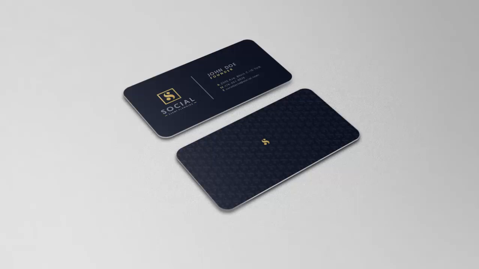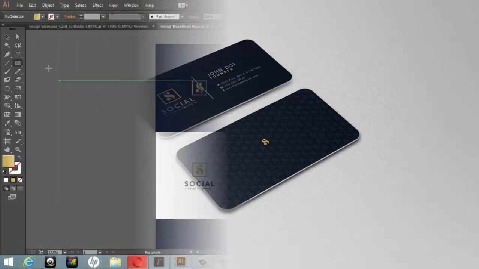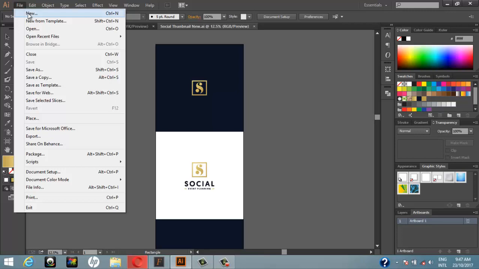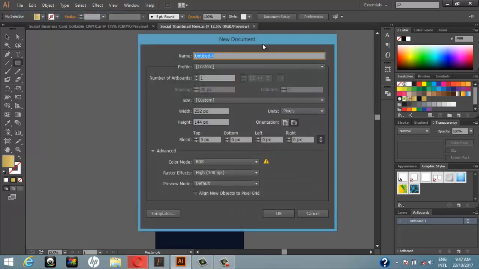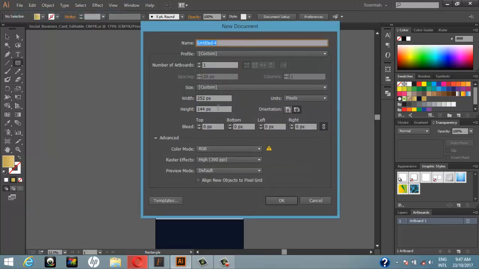Hello, in this tutorial you will learn how to create a business card using Adobe Illustrator. Click on the File menu, New, and the dialog box will appear. Then from the dialog box, enter the width and the height of the document you wish to create and hit the OK button.